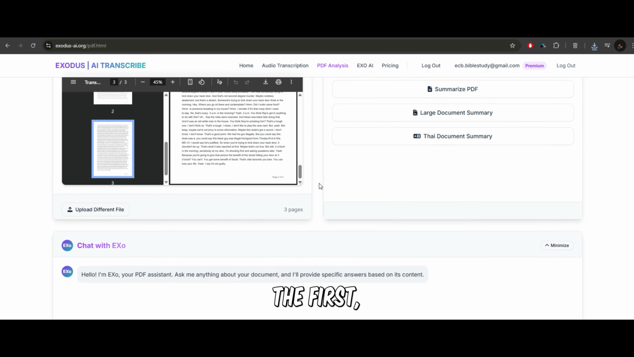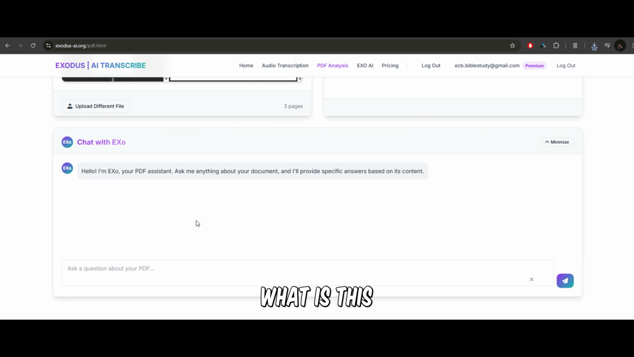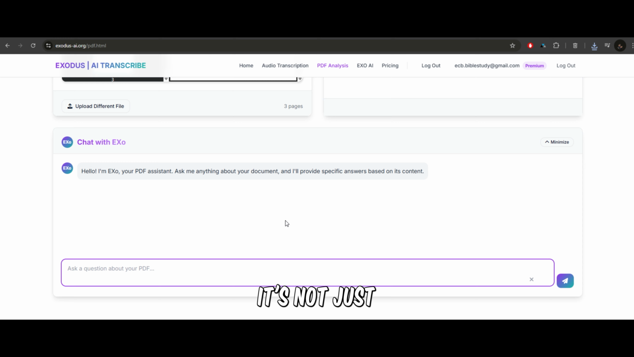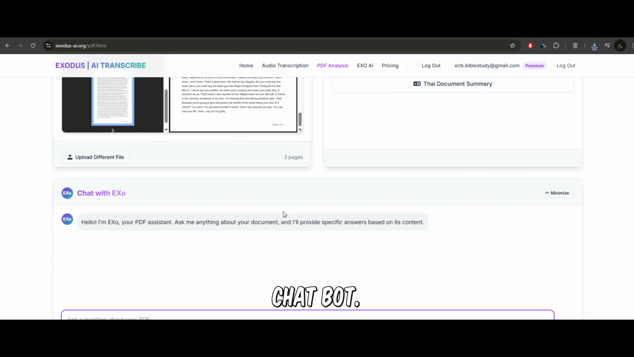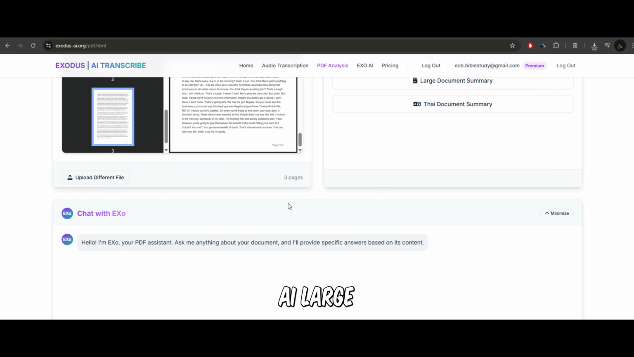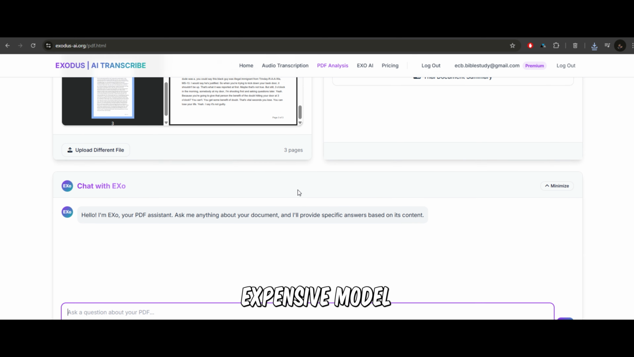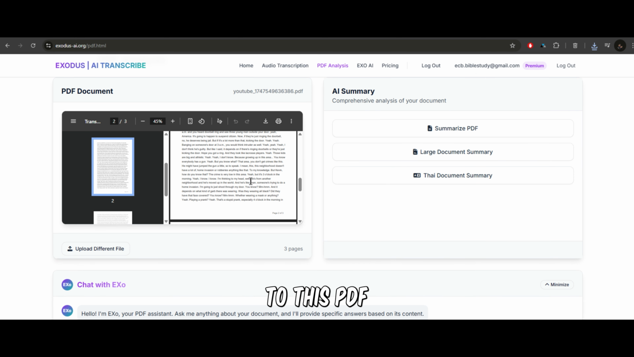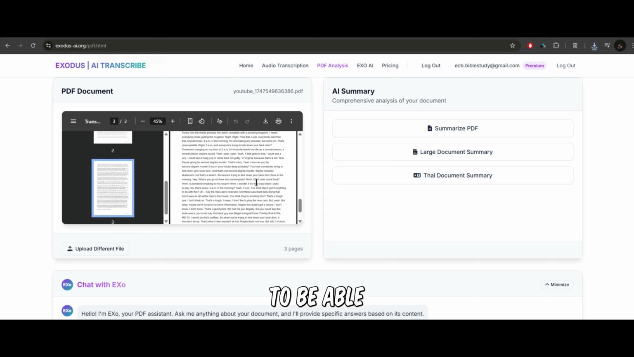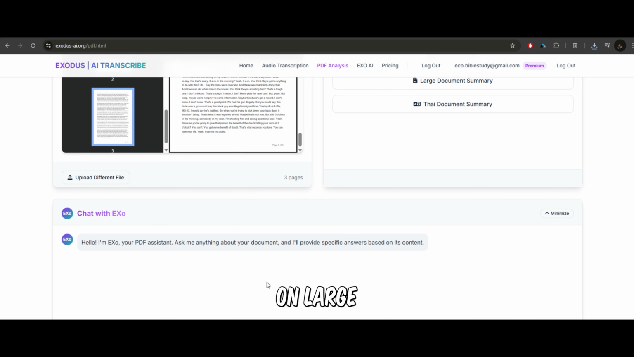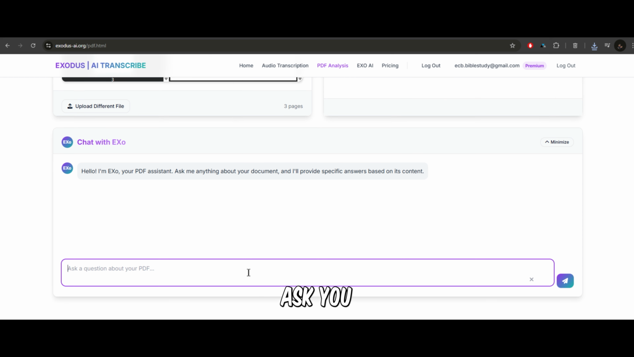Now, let's say I wanted to ask, hey, what is this about? We do have a built-in AI here. This is a real AI. It's not just a little dummy chat bot. It is an actual AI large language model, a very expensive model that is linked to this PDF, because we want you to have full functionality on large documents. So let me ask it a question: what is this about? And I can be very general.